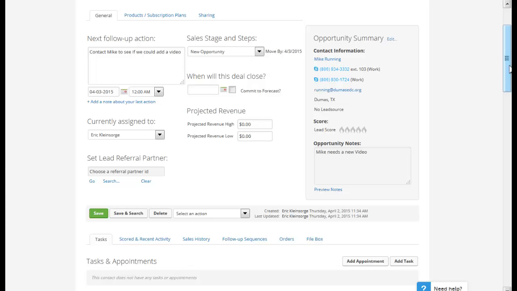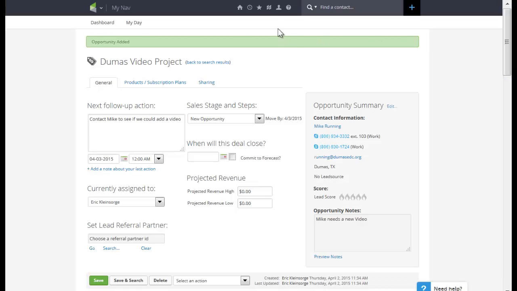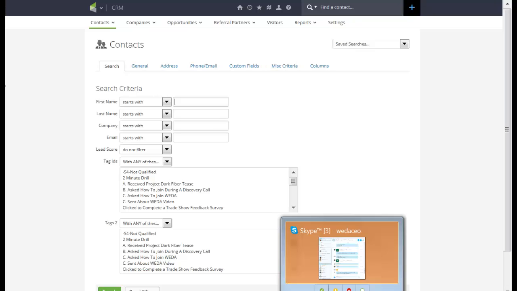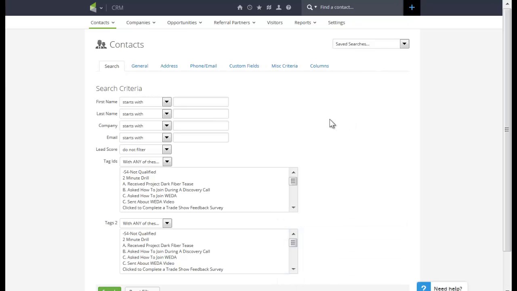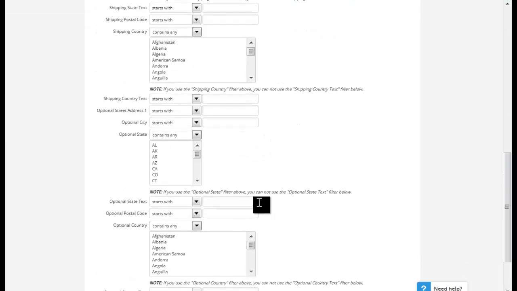Now let's say that's going to take a lot of time to do every single person one by one. So an alternative is you go back to your contact list and do a search. And let's say that you're wanting to canvass everybody in Oklahoma. Let's just use them as an example. So I'm going to go to the address. I'm going to look, billing state is Oklahoma. Boom. And we're going to hit search.